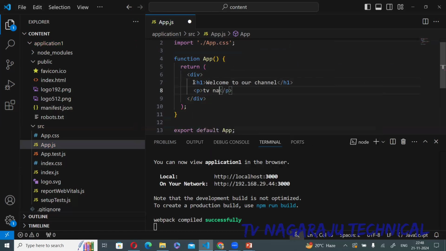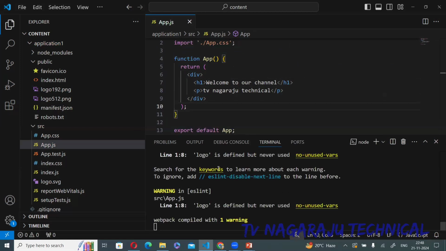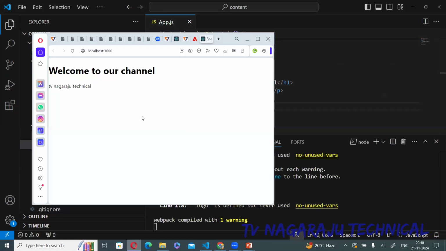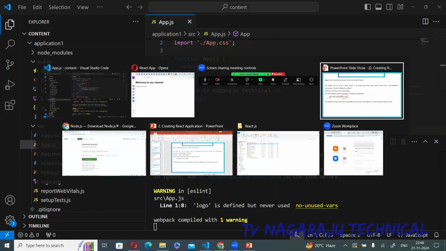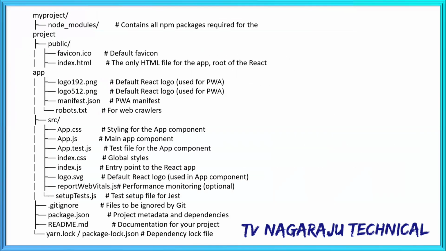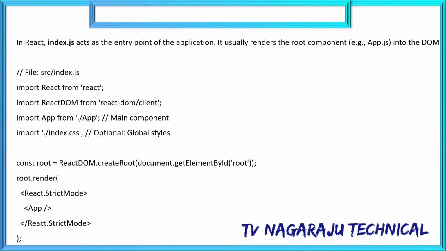Now observe here, the procedure is the same. Simply if you click on save and go to the browser, it automatically refreshes. You are not pressing any reload button. Once the change occurs, it automatically updates the browser. Clear? This is create-react-app. Now I will move to here. Once that is completed, these are the step by step.